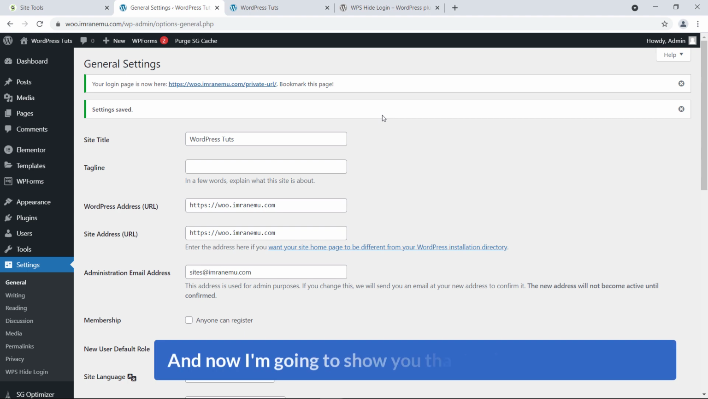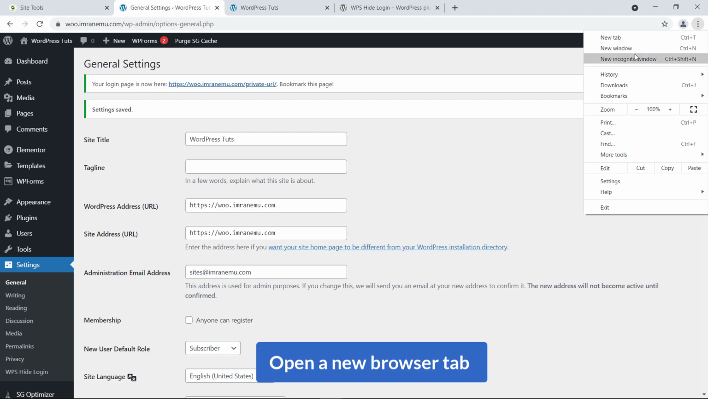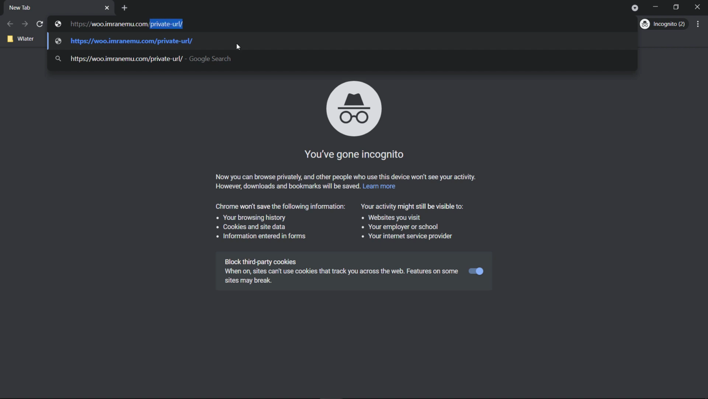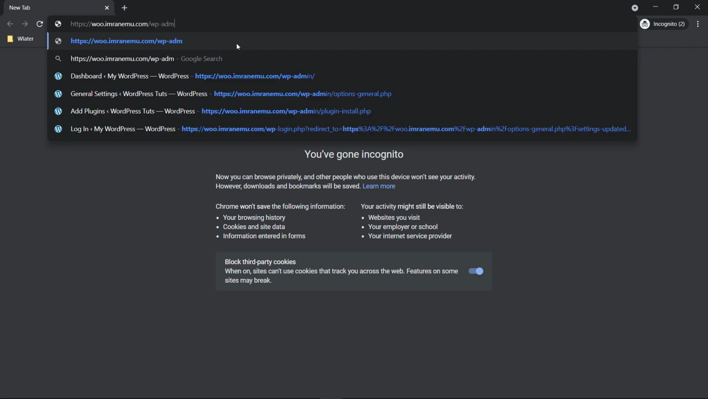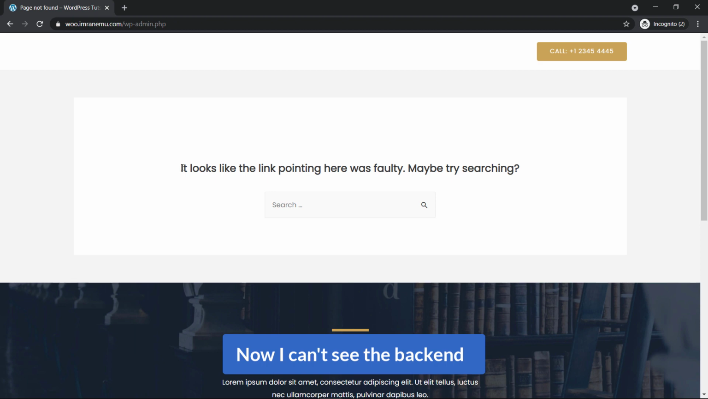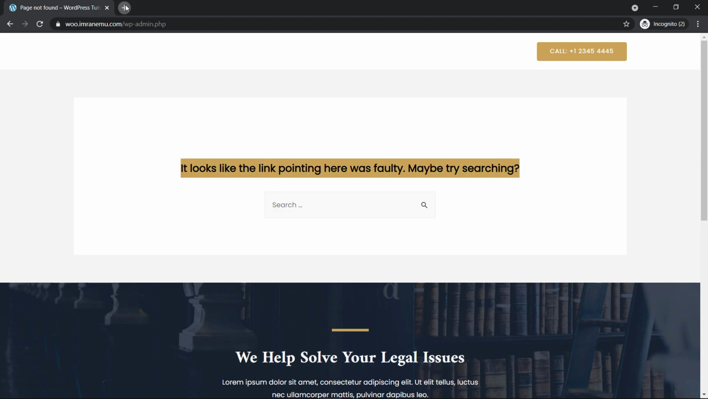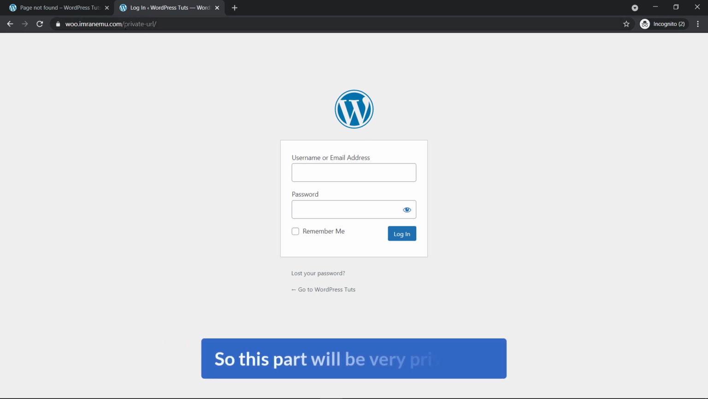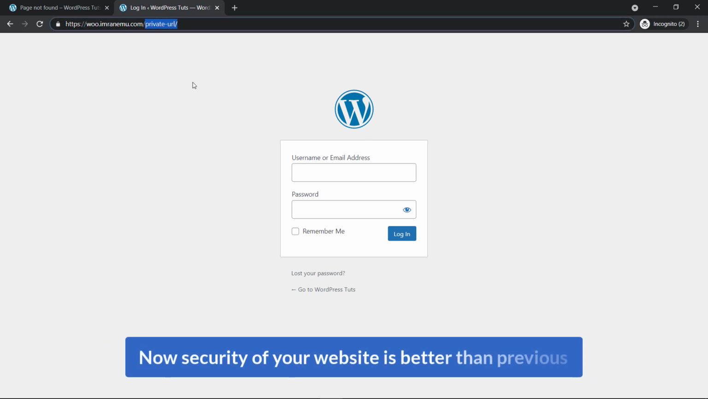Okay, and now I'm going to show you that the login URL is changed. I'm going to open here in a new incognito window and type wp-admin.php, hit enter. Now I can't see the backend. Okay. And the new login URL is here. Okay. And private-URL. So this part will be very private. Now the security of your website is better than previous.